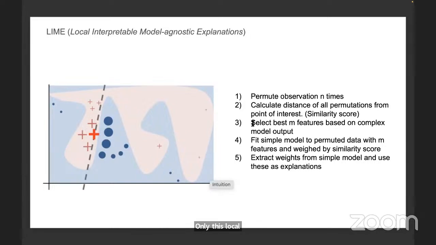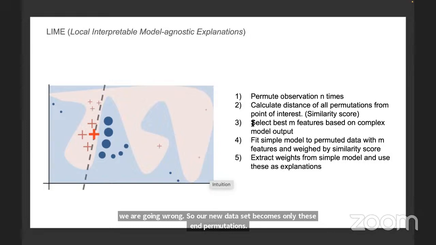There's an option to select only the top M features based on the complex model output. So we create n permutations, we score them using the black box model that we've already built. Then we fit a simple model to the permuted data, which has weights depending on how far it is from the original instance, so the distance is basically a similarity score. Our new data set becomes only these n permutations. Remember that we are just building one model for each point, correct?